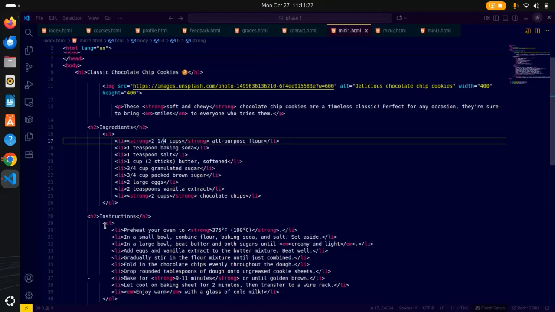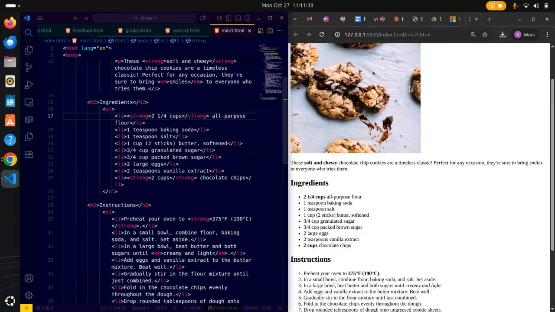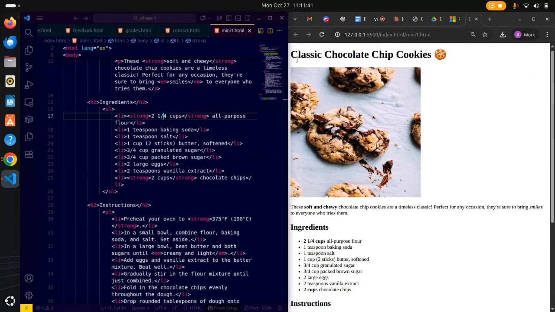Next we have this H2 tag. This is a smaller heading than H1. It is used to start a new section like ingredients and instructions. If you can see the difference between H1, which is written in the H1 tag, and this one written in the H2 tag, the difference in font size can be clearly seen. So this is the difference between H1 and H2.